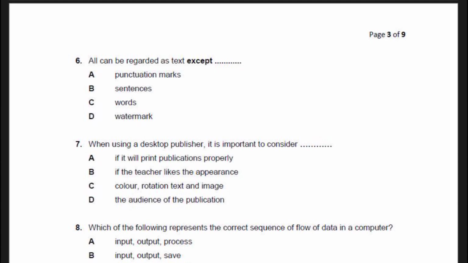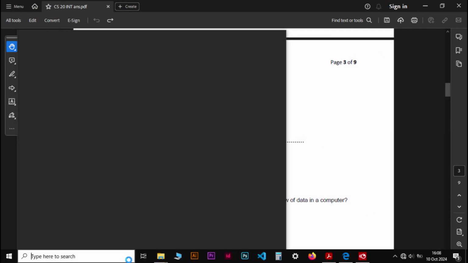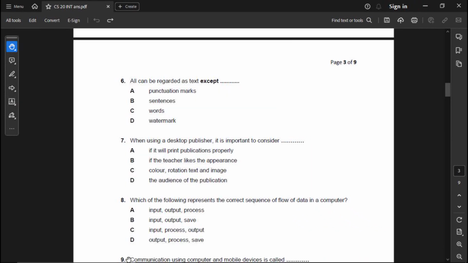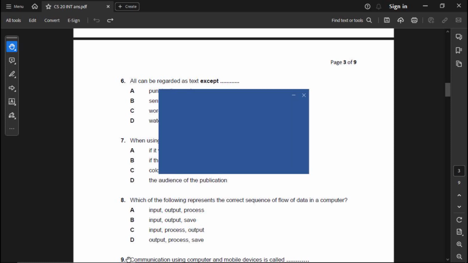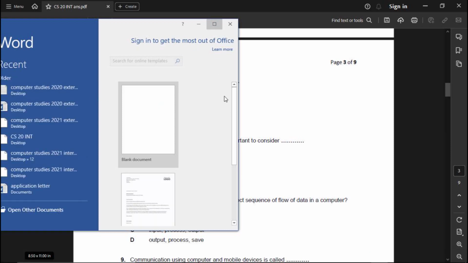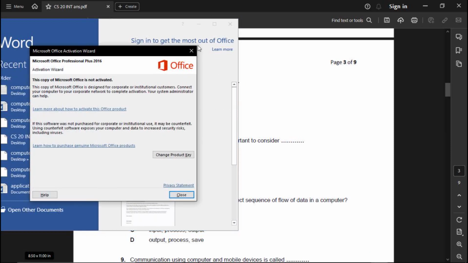Let me show you by opening Microsoft Word real quick. So let me just open Word and I'll be able to demonstrate to you the reason why I'm saying that a watermark is not an example of text. My computer takes long. I'm dealing with this stuff.